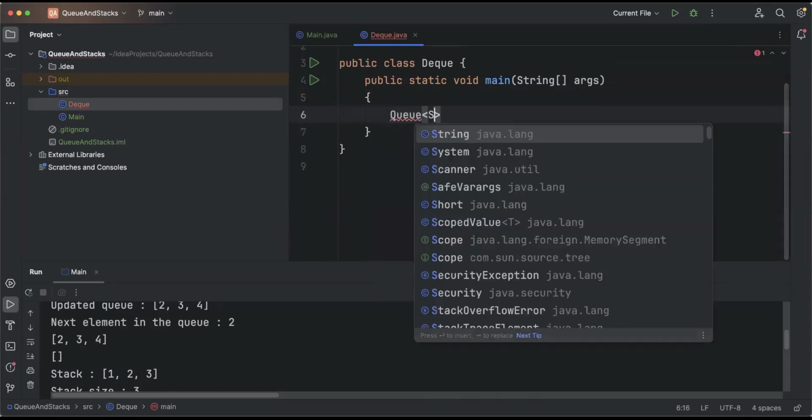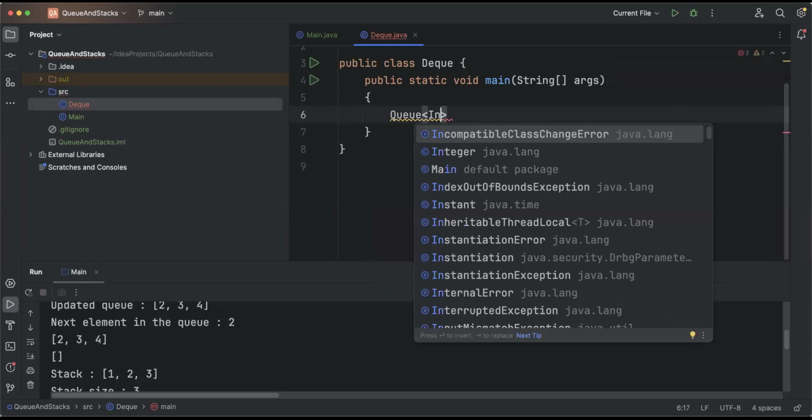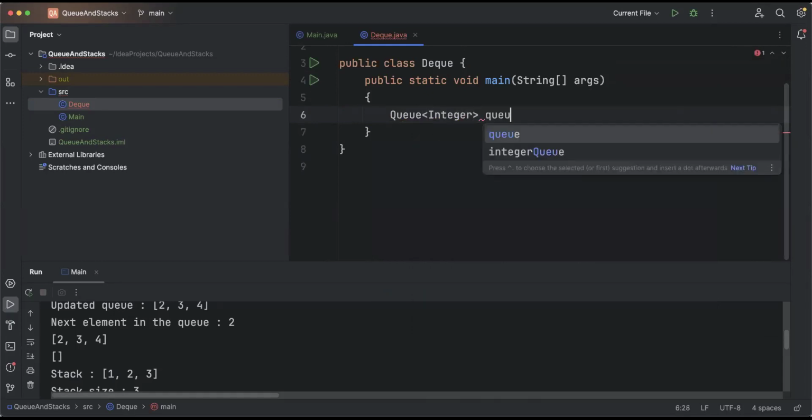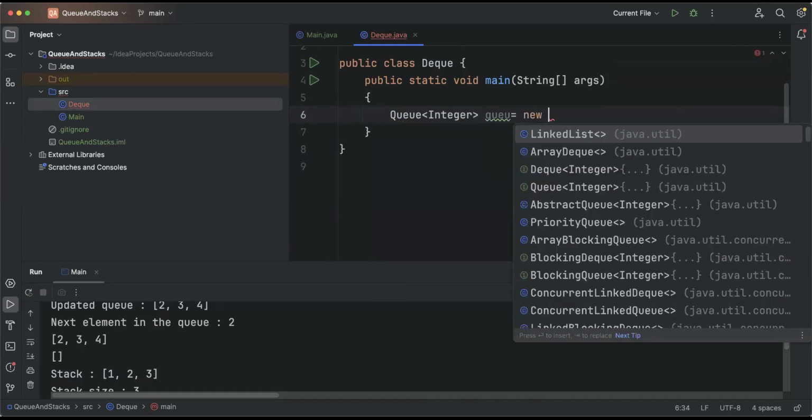Queues, and which queues are you working? The same thing, I'm gonna work on integer. And then what's the name of the queue? You make it queue, and then here, as I explained to you, I have a linked list. Now you work on DQ.